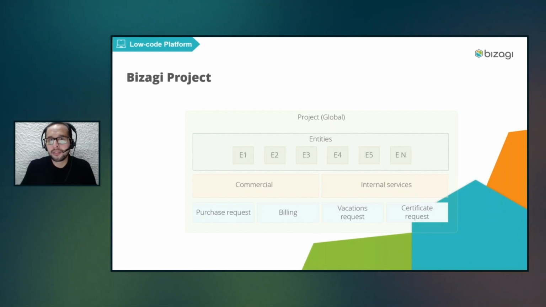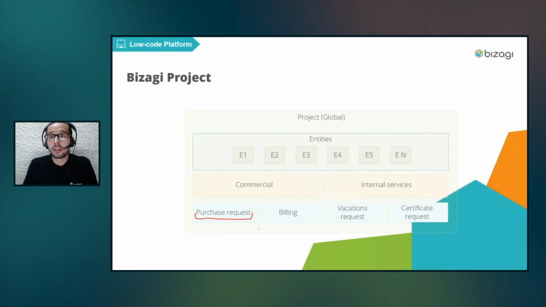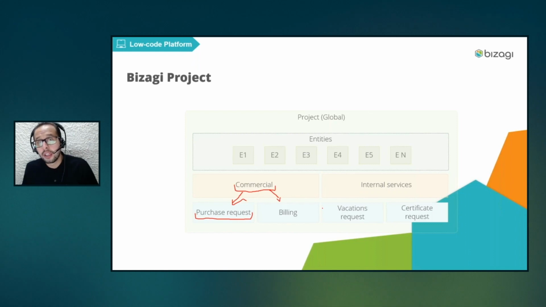Why is this so important? Because when we start talking about reusability in Bizagi projects, we need to understand this hierarchy because it will depend a lot on where we want to reuse the elements. We will be seeing through this session that sometimes I will be able to reuse something just within one process. So I can create something for the purchase request process that can be used just in the purchase request process. But I can also create something that can be reused in the commercial application. It means that every single process that I have within that application can reuse it.